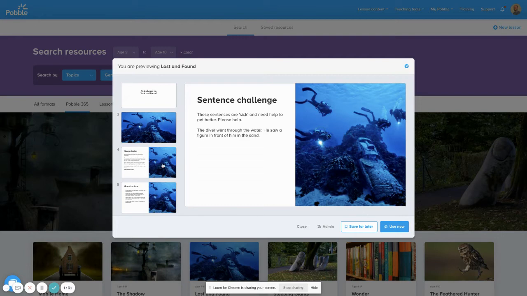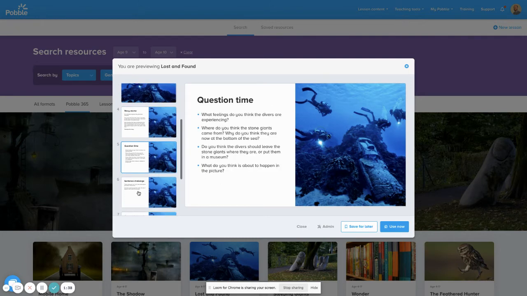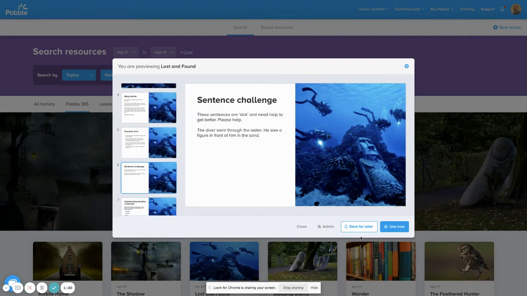You'll see that I've quickly clicked onto a preview that allows me to see very easily all of the activities that are attached to this image. And then in the bottom right-hand corner of this preview modal, I can easily save or use this lesson now, which will take you straight into our lesson building tool.